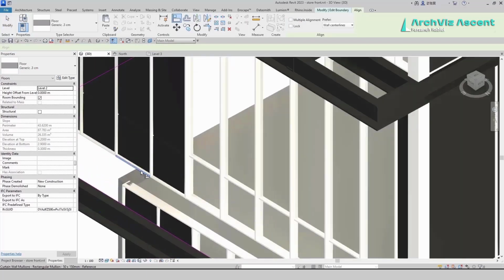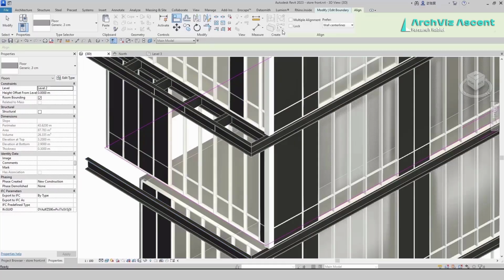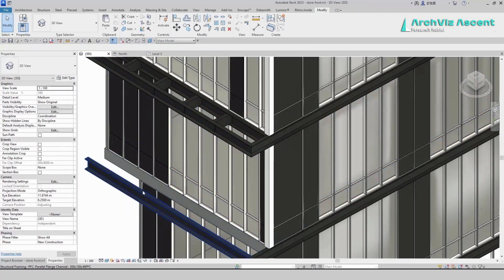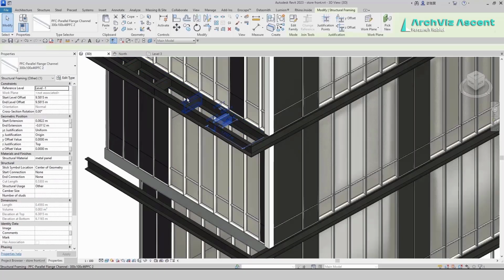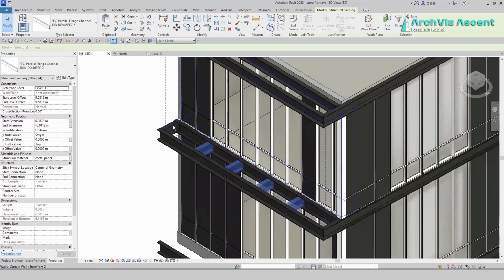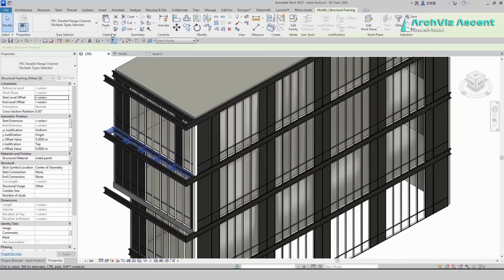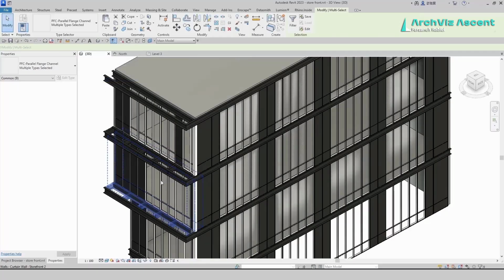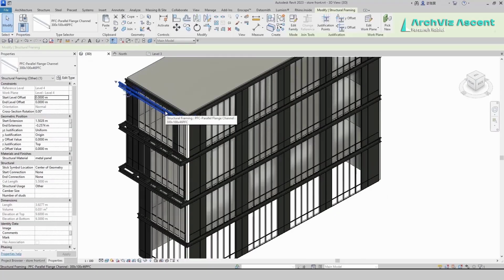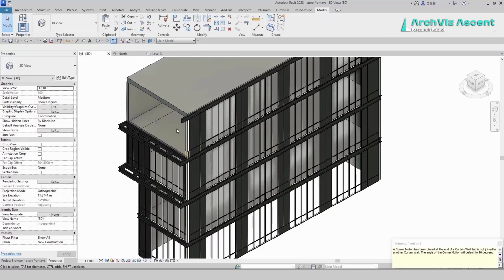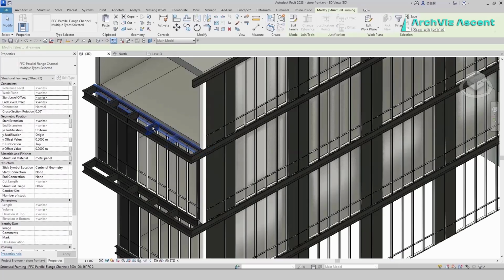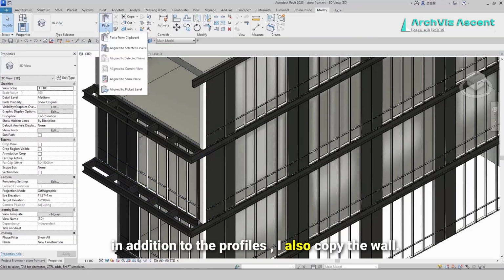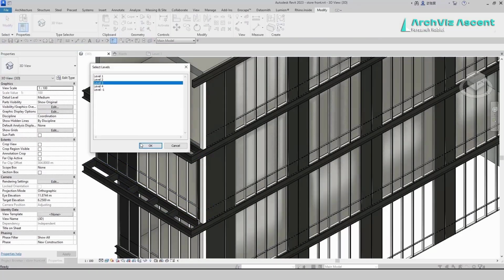With a line, I edit the floor boundary. I copy these profiles and paste them in level 2. For level 3, in addition to the profiles, I also copy the wall.